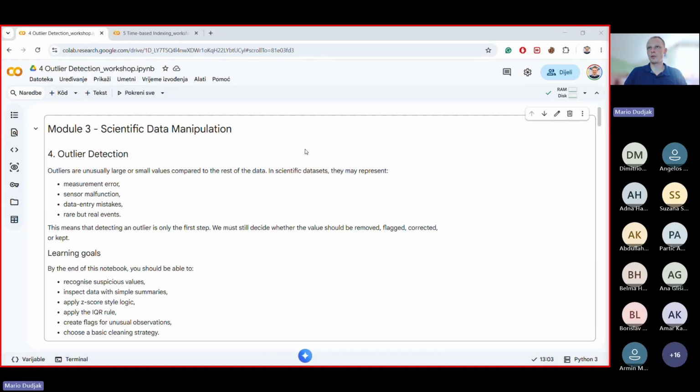We are moving from basic data inspection and data cleaning towards some slightly more advanced techniques. On today's menu, we have topics on outlier detection and time series, time-based indexing. Okay, we will start immediately. So the first part is outlier detection. We can shortly describe what this term means.